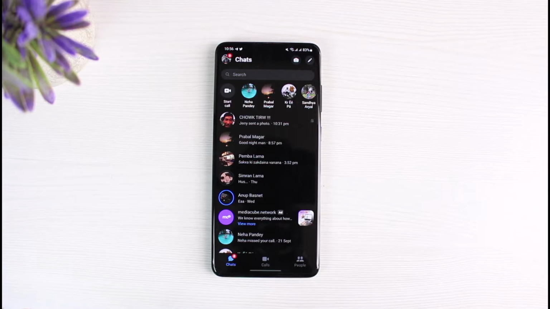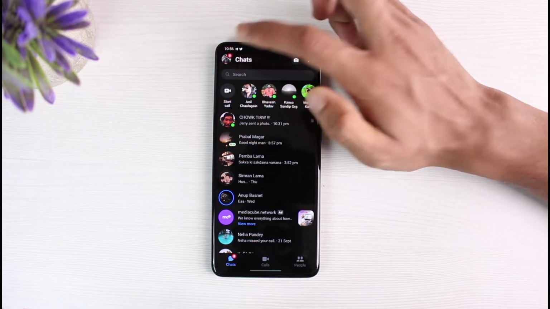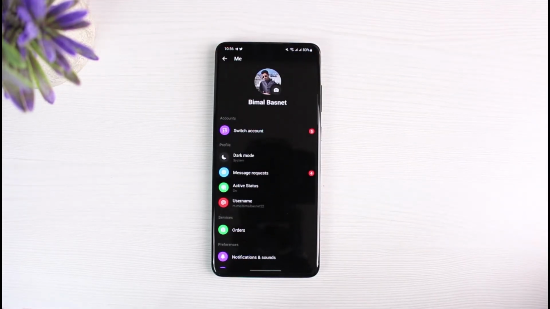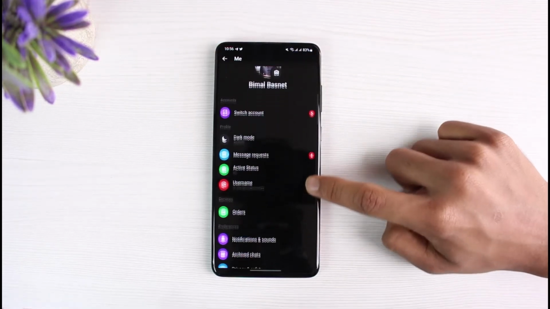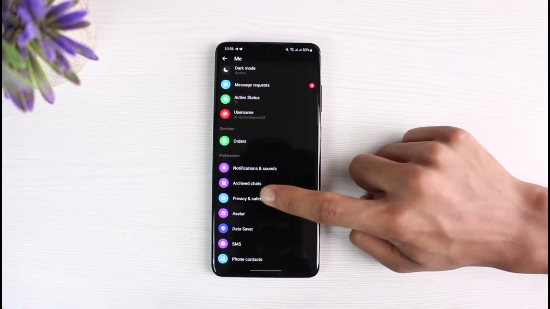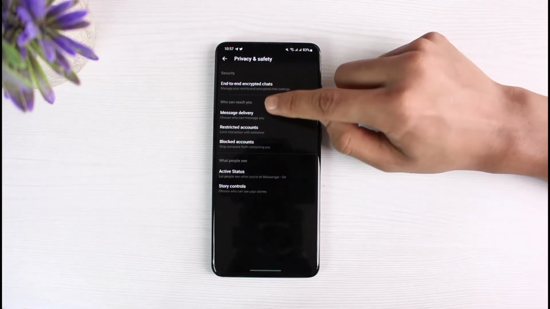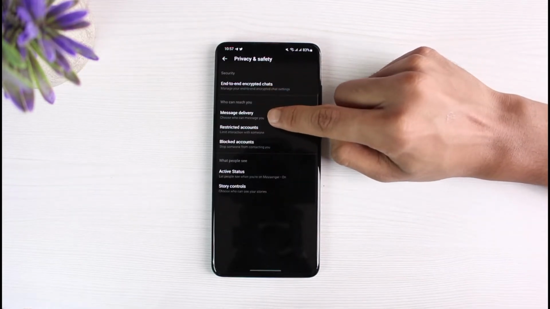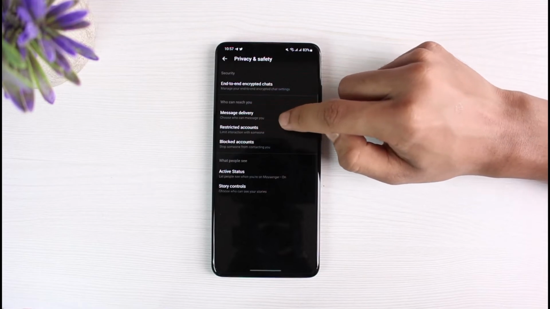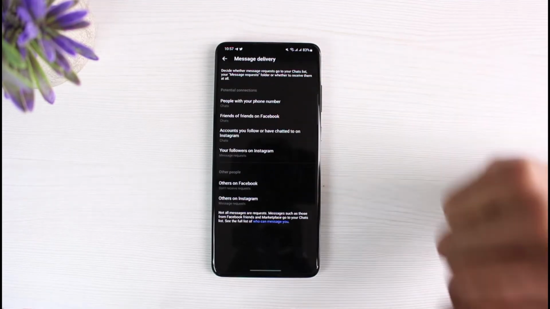It's very simple to see that. All you have to do is tap on your profile icon on the top left corner of the screen, and as you tap on the profile icon, you'll see all these options. You have to go to this option which says privacy and safety. So simply tap on privacy and safety, and right over here at the top you'll find this option which says who can reach you, and it says message delivery. Choose who can message you. So all we have to do is tap on message delivery button.